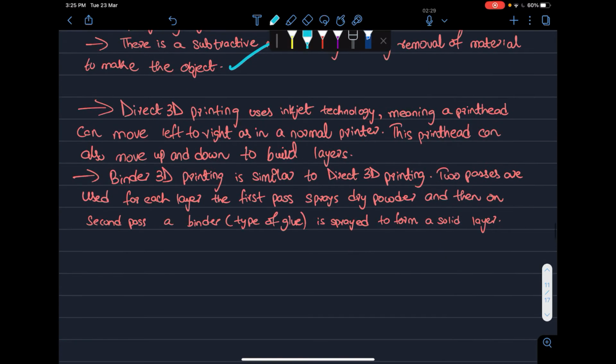There's direct 3D printing, which uses inkjet technology, meaning a print head will be moved left to right as a normal printer, but the print head can also move up and down, basically giving you three-dimensional accuracy. So you'll be working with 3 dimensions. So your print head can move left and right, up and down in 3 dimensions, right?